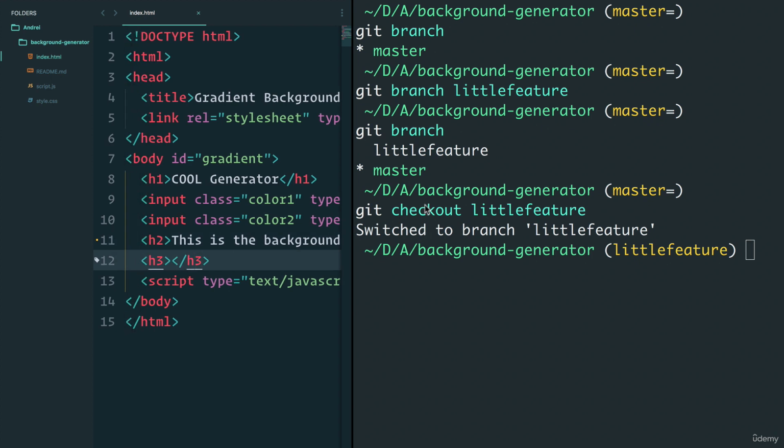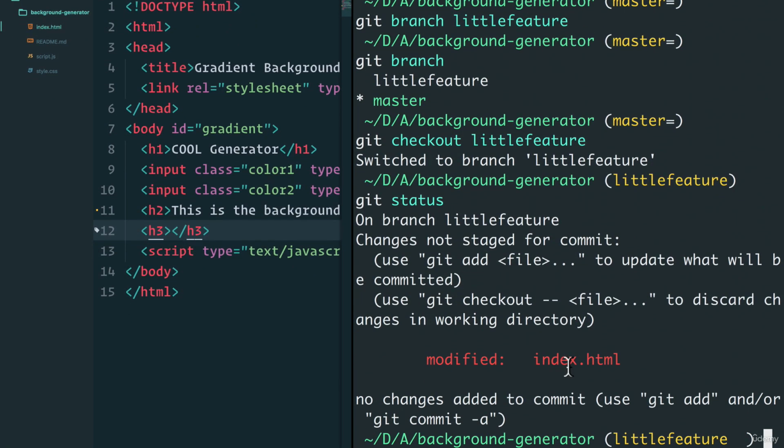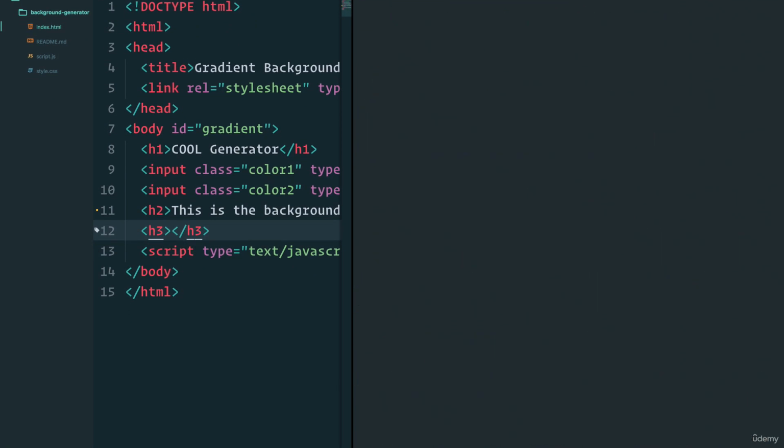I'm going to save here. And again, I do my simple workflow that we did in the last video. Git status. I see that, yep, we have the index.html change. I'm going to clear so we can see.